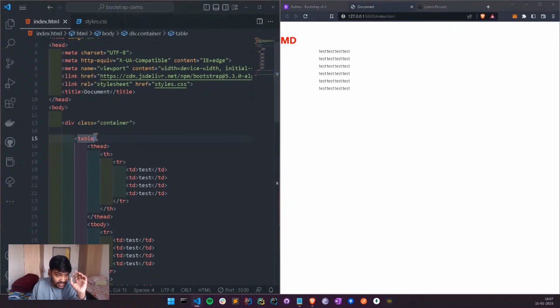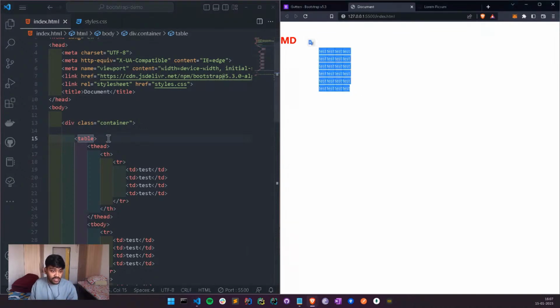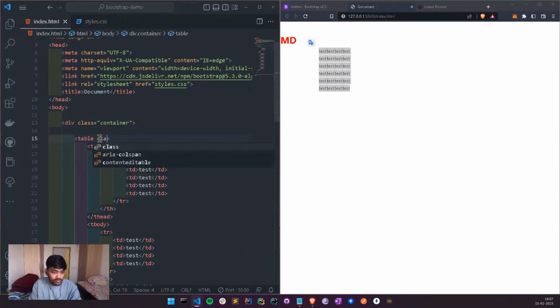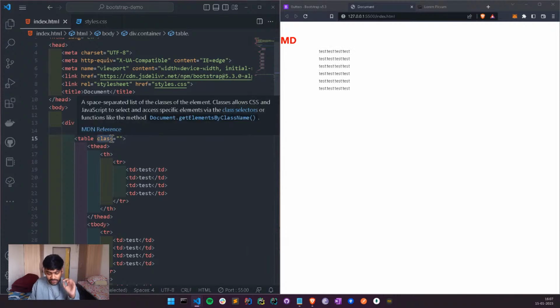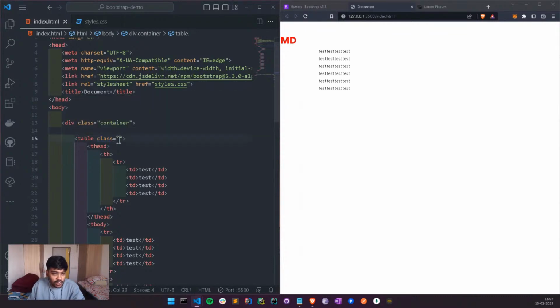So let's see how Bootstrap will make it look good, right? I'll just have to write a very small thing, and then you will see how a table will change very drastically. So let me write this class. I think till now you guys have got this very clear that by writing a class we are able to access the Bootstrap thing, right? So now let me write this class.